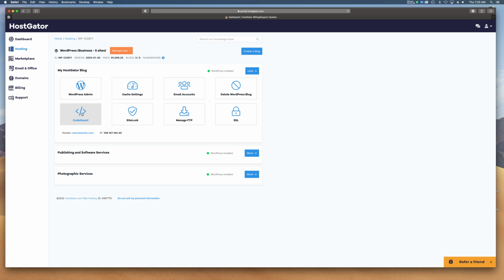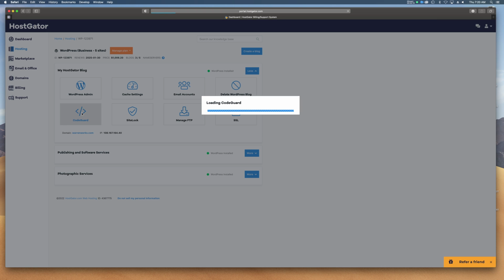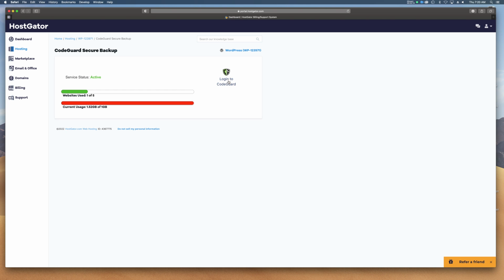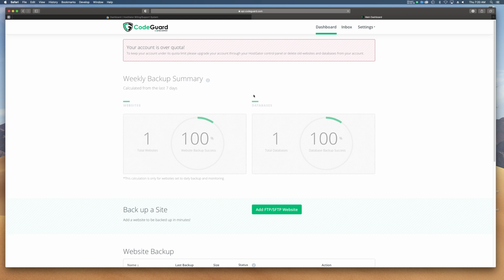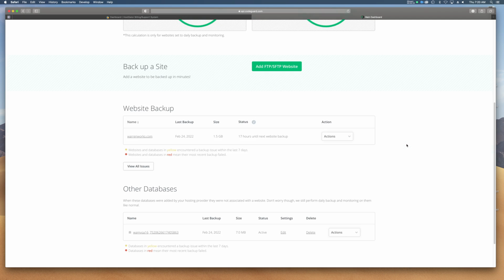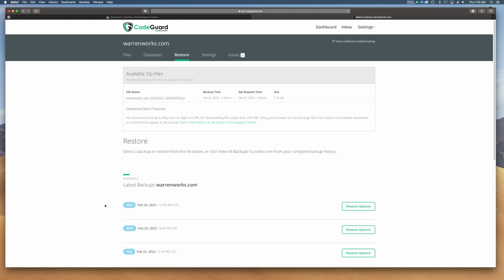download a backup of my site files. So I go to CodeGuard, which is the product that comes with my hosting provider, and log into CodeGuard. And this is a big website, like 1.5 gigs. So for the website backup, the way that I do it, at least the procedure for this, is I have to go to restore. And my latest backup is February 24th.